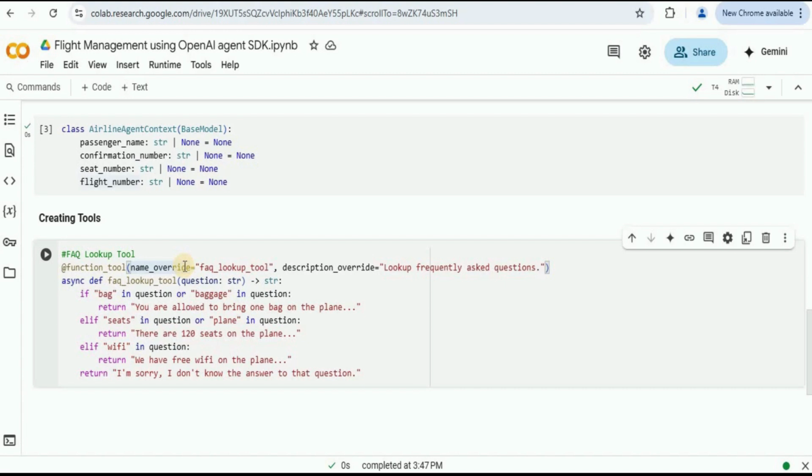So firstly, we have the name override, which is a custom name for the function. And then we have a description of the tool, that what this tool does. It looks up frequently asked questions. After that, we are defining the function and we are setting it to be asynchronous. The function name is FAQ lookup tool, just like we provided it right here. And it is going to take a question of the type string as an input and is going to return an answer, which is also going to be a string.